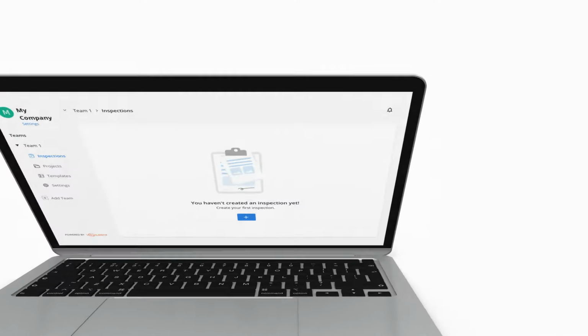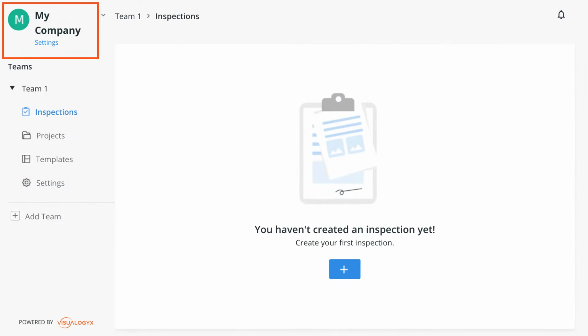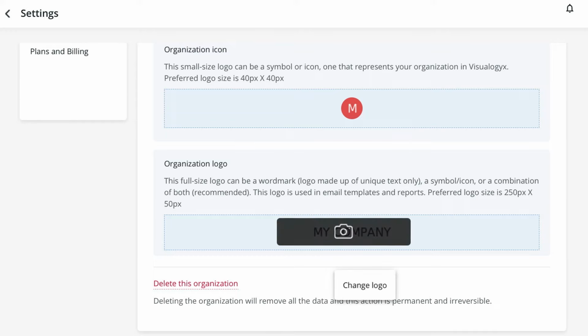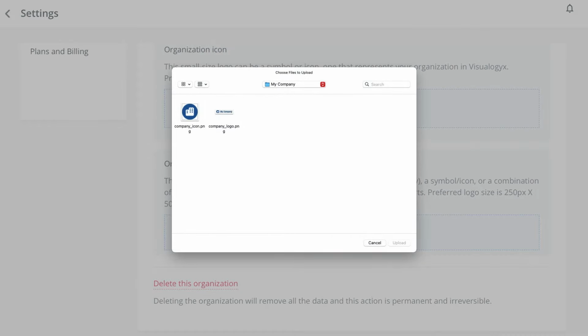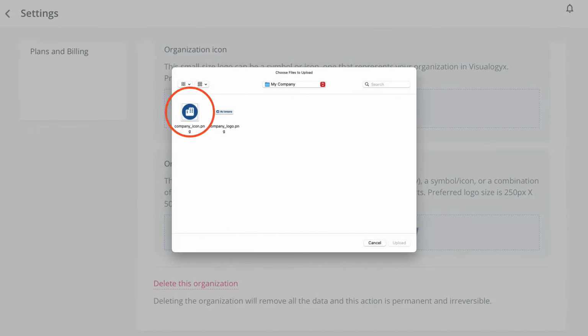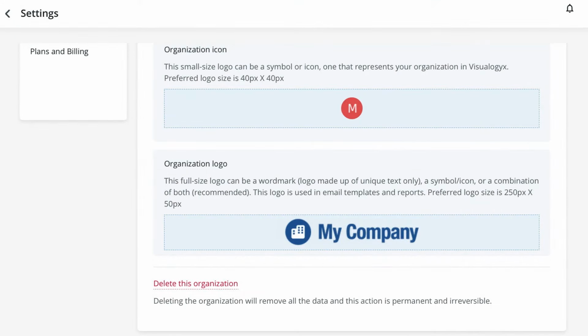The first time you log into the platform, you will find the organization and the team you entered during the sign-up process. Click on Settings under your organization's name to change the default logo of your organization. To upload your organization's logo, click here. Select Change Logo on the menu, and choose your new logo image. The process can be repeated for your organization's icon.